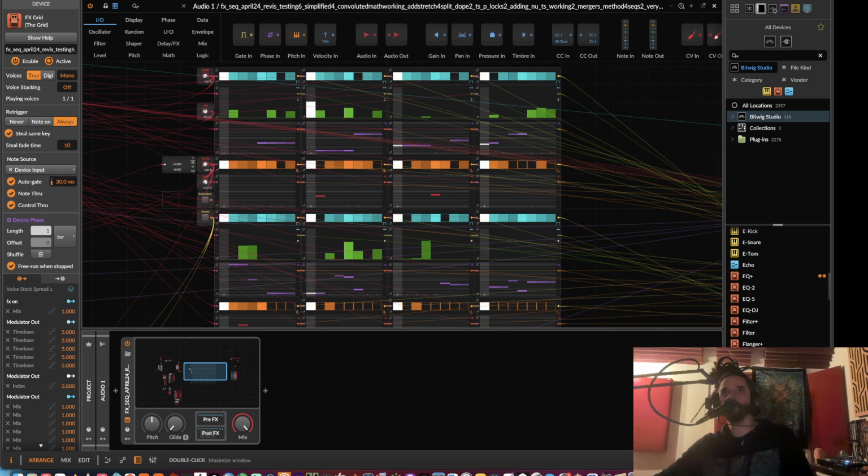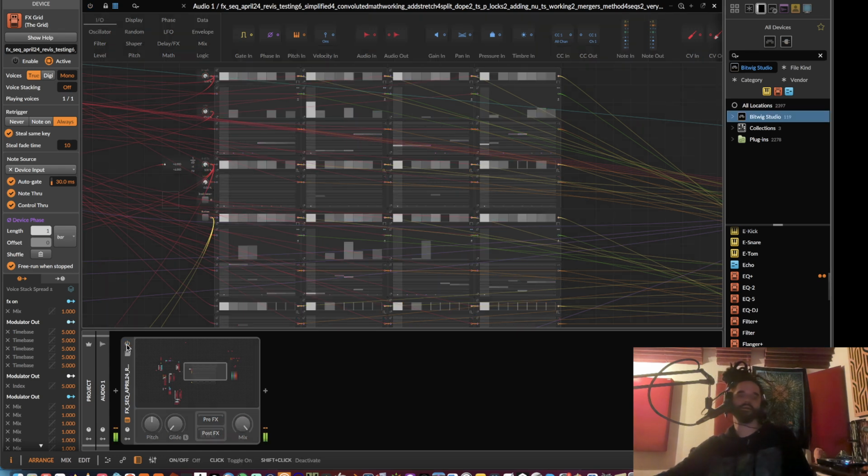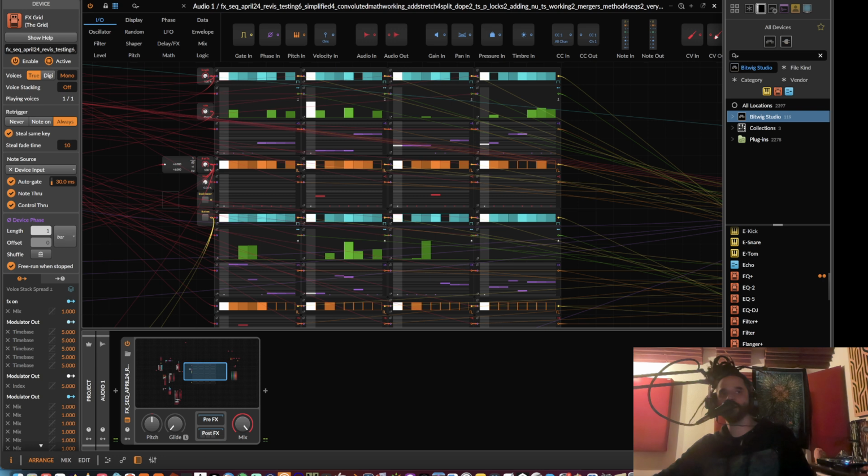Hi, in this video I'm going to show you how you can build a glitch effects sequencer in Effects Grid. Here's an example of this patch processing an amen break. Here's the dry amen. And here's this amen break being processed by this patch.